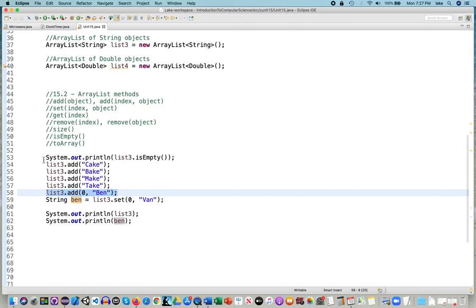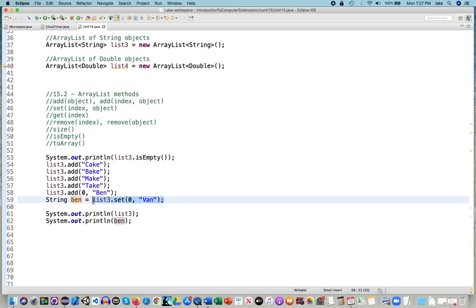Why do that? Well, when you have a data structure and you're going to make a change, like erase something, you want to make sure you have a copy of what was there before in case you want to save it for some reason. Okay, so that's add and that's set.